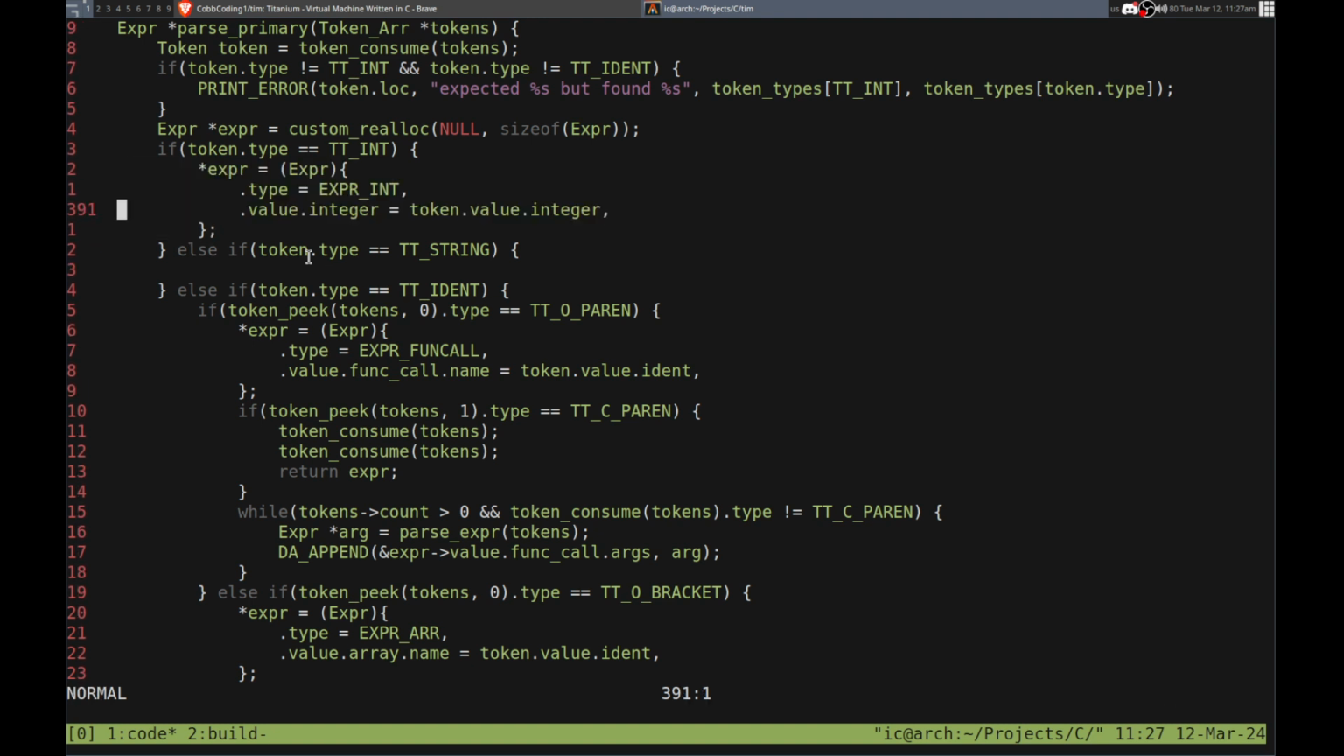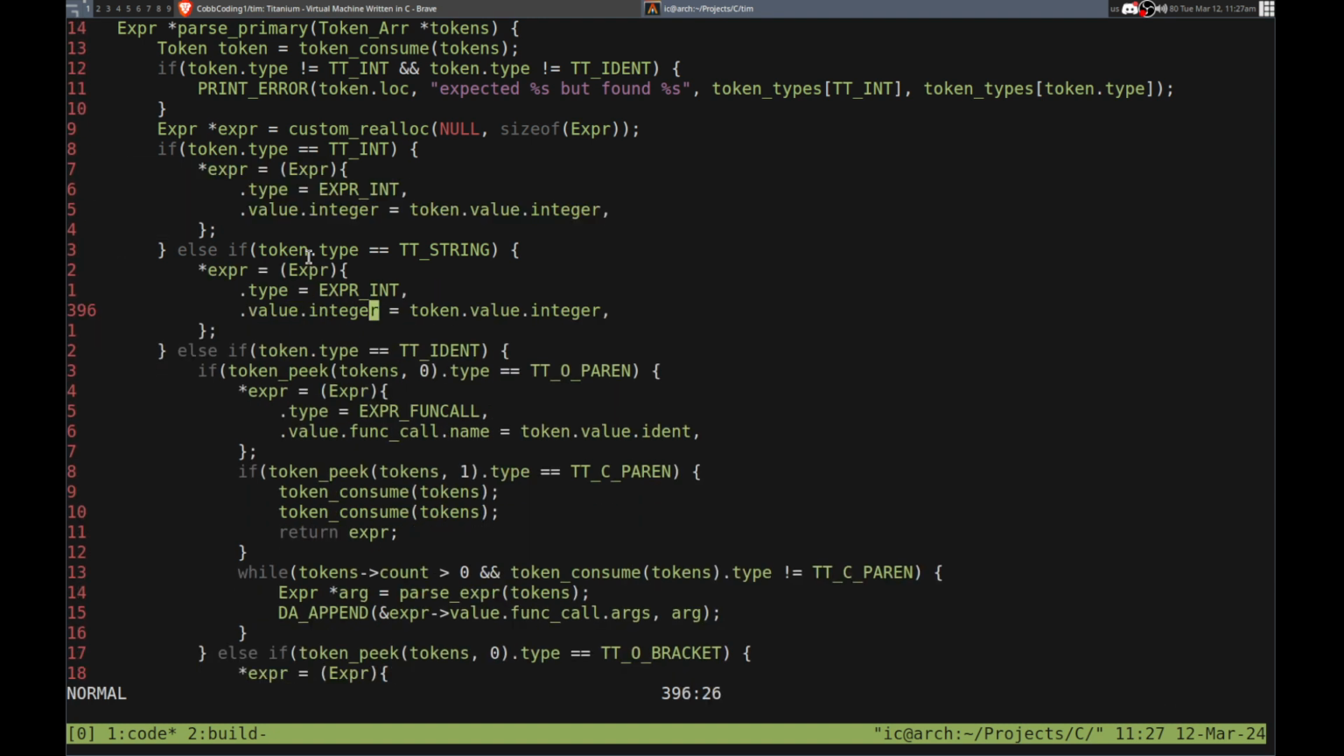So we need the value dot string. We'll have to update the expr to have a type of string, and then the value dot string. It's just going to be like a string view, so we have the length of it and the data, right? So that's pretty much it for that.